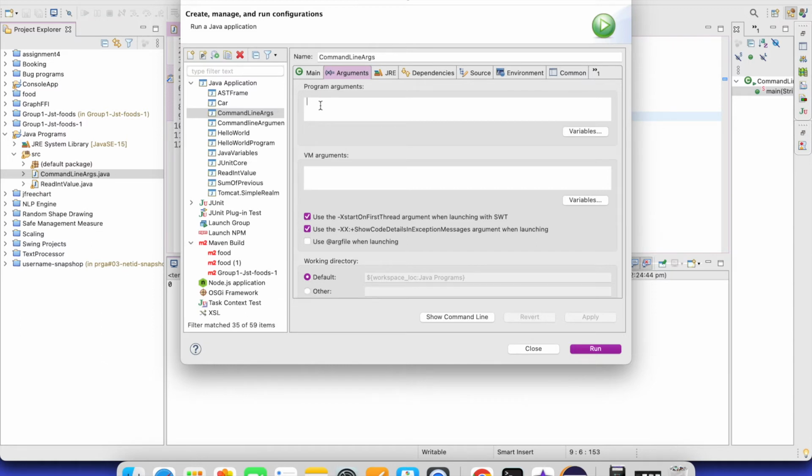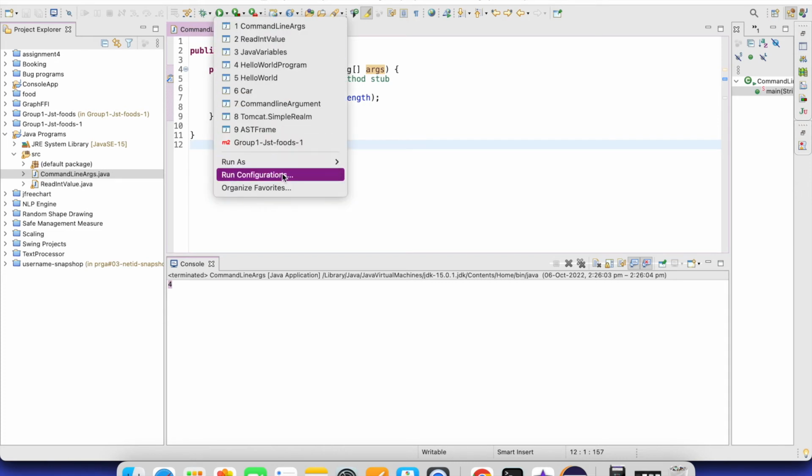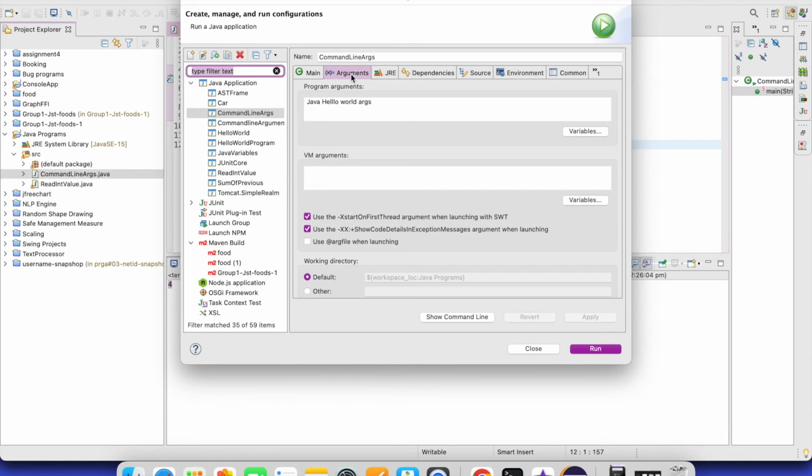Suppose I give Java, hello, world, args. Let's see what happens, and then we will discuss later. First I apply and then run. Now you can see there are 4 arguments. The length of the args array is 4. Let me show it again: 1, 2, 3, 4. So in total there are 4 arguments.